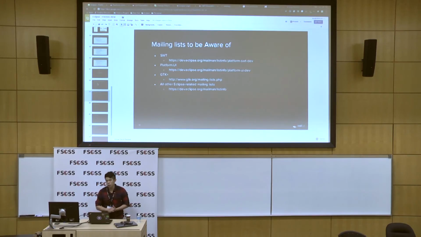So here are some of the mailing lists that you should be aware of if you're interested. SWT has one, Platform UI has one, GDK has one, and for anything Eclipse related, we have the main mailing list page. So if you're interested in working on anything besides UI, it's available to you as well, to see what's going on within the new developments of Eclipse.